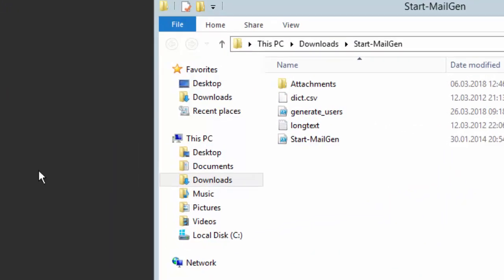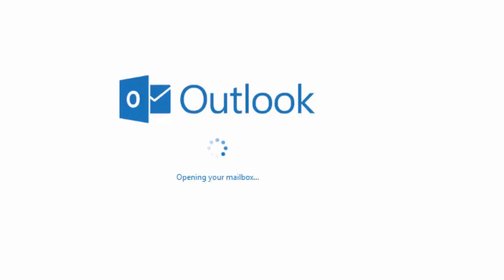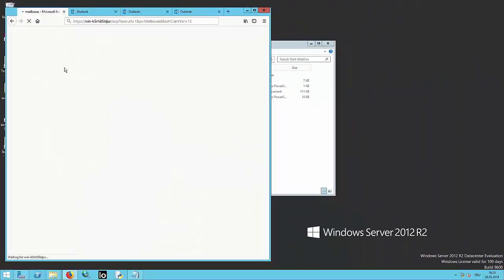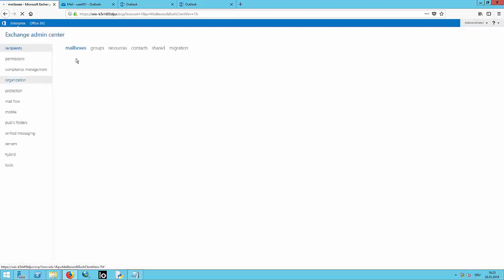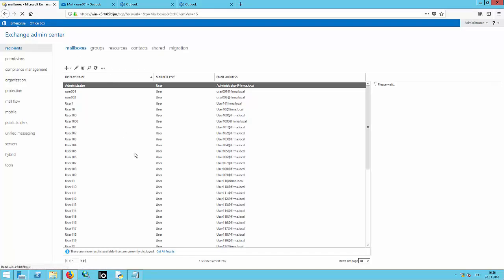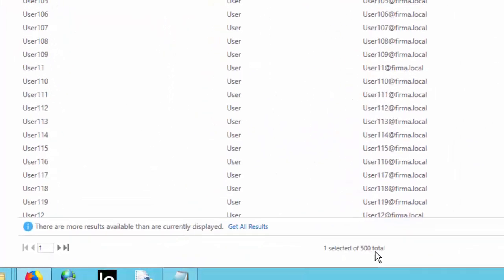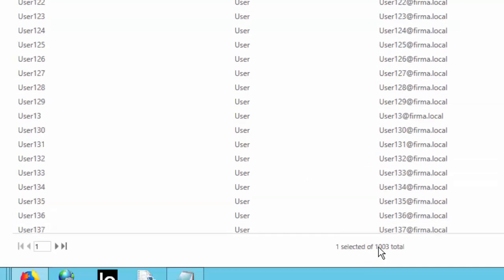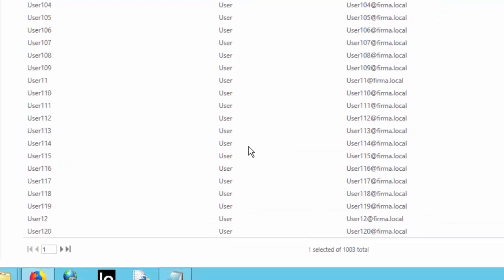Maybe I will go to Firefox to open the exchange. Still opening this. Okay, that's my exchange, and you see it is showing me just 500, but when I see get all result, then I see in total I have 1003 mailboxes in my system.